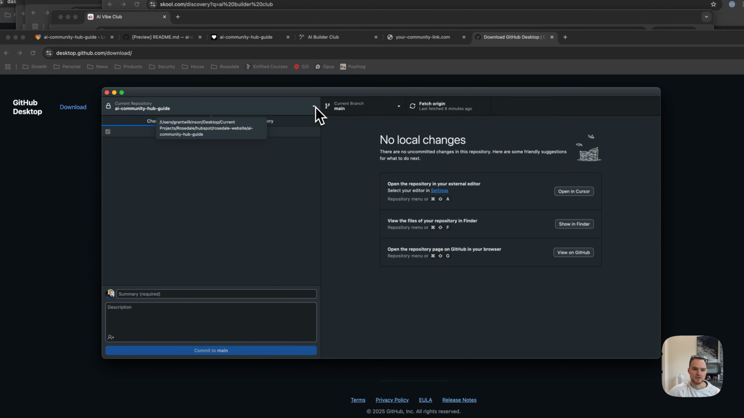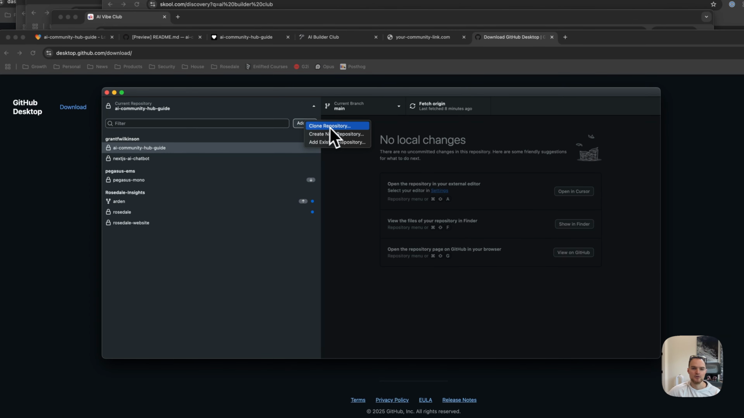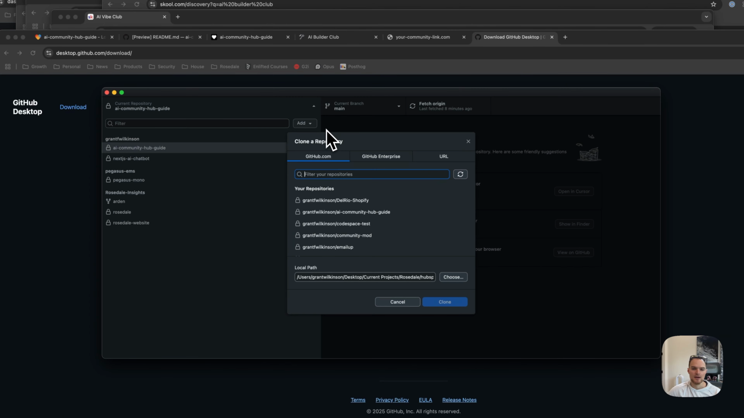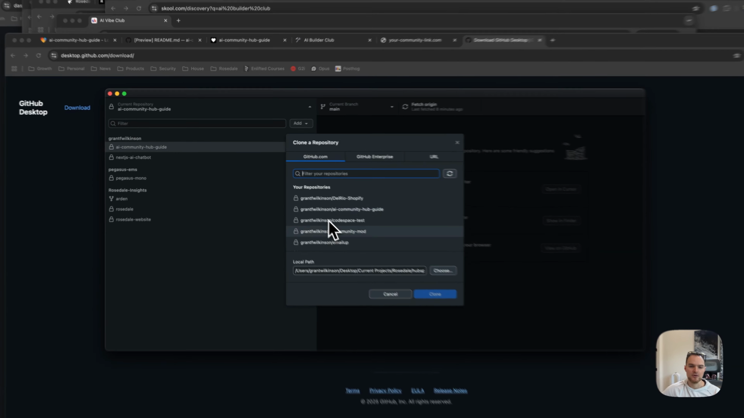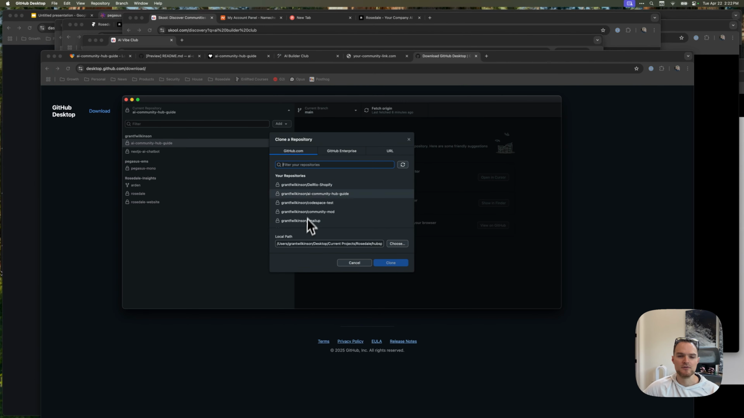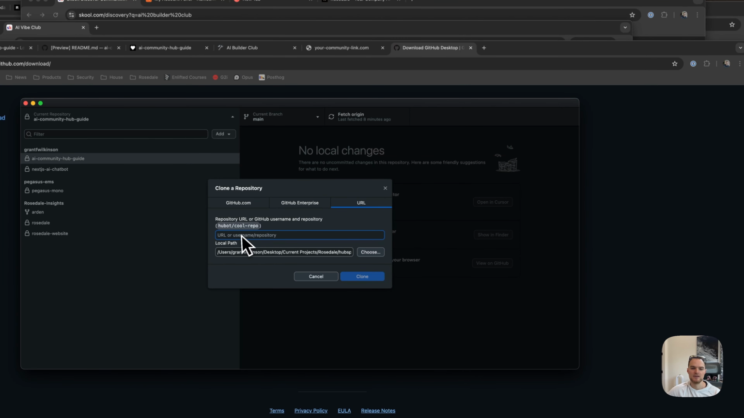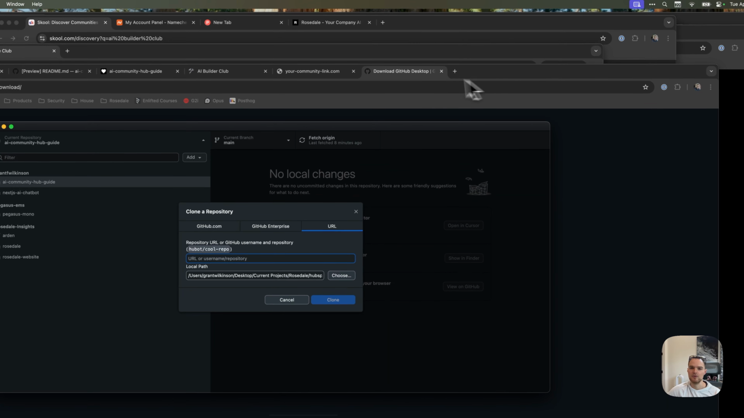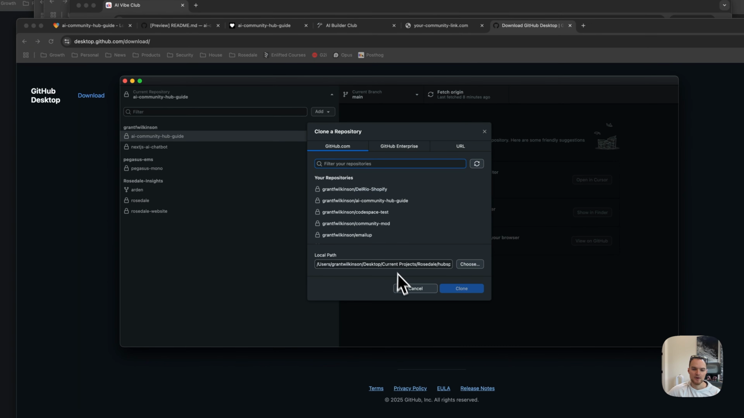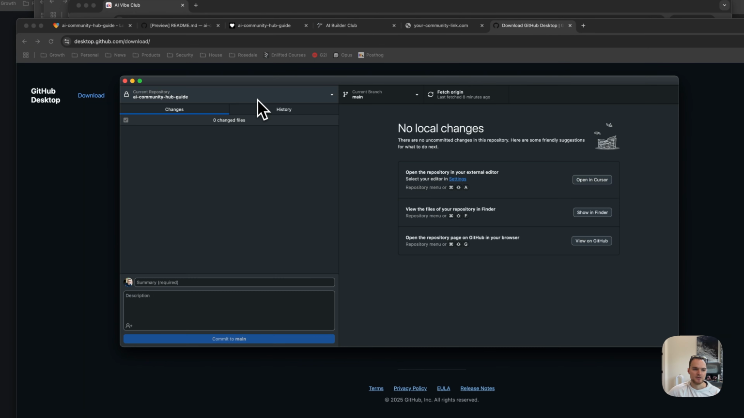And how this works is you'll come up here, you'll click add, you'll clone the repository, and it'll probably find it for you in your actual list of repositories here, or you can paste in the URL of where you came from Lovable. That will get you your project going. So in this case, I have my AI Community Hub Guide.